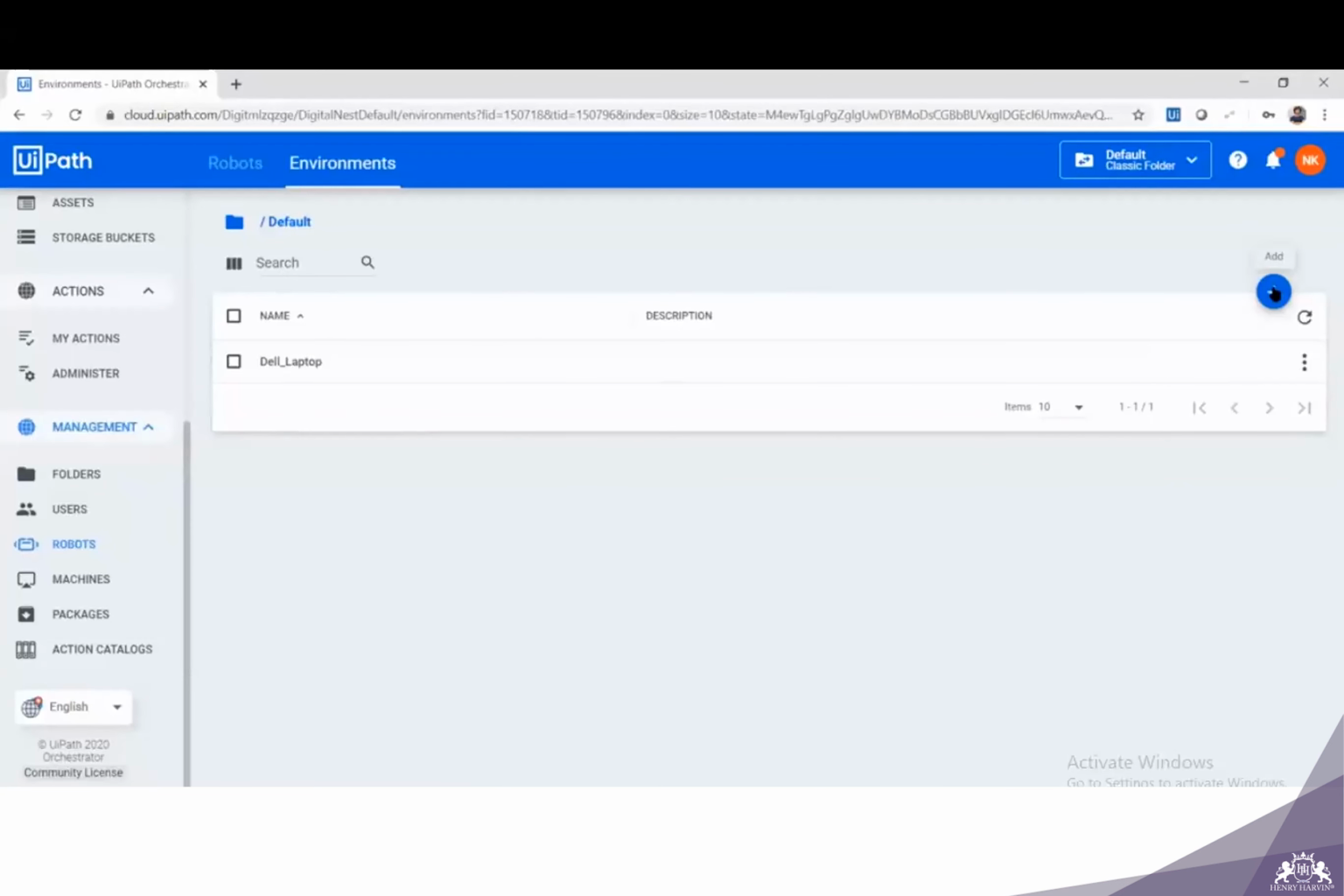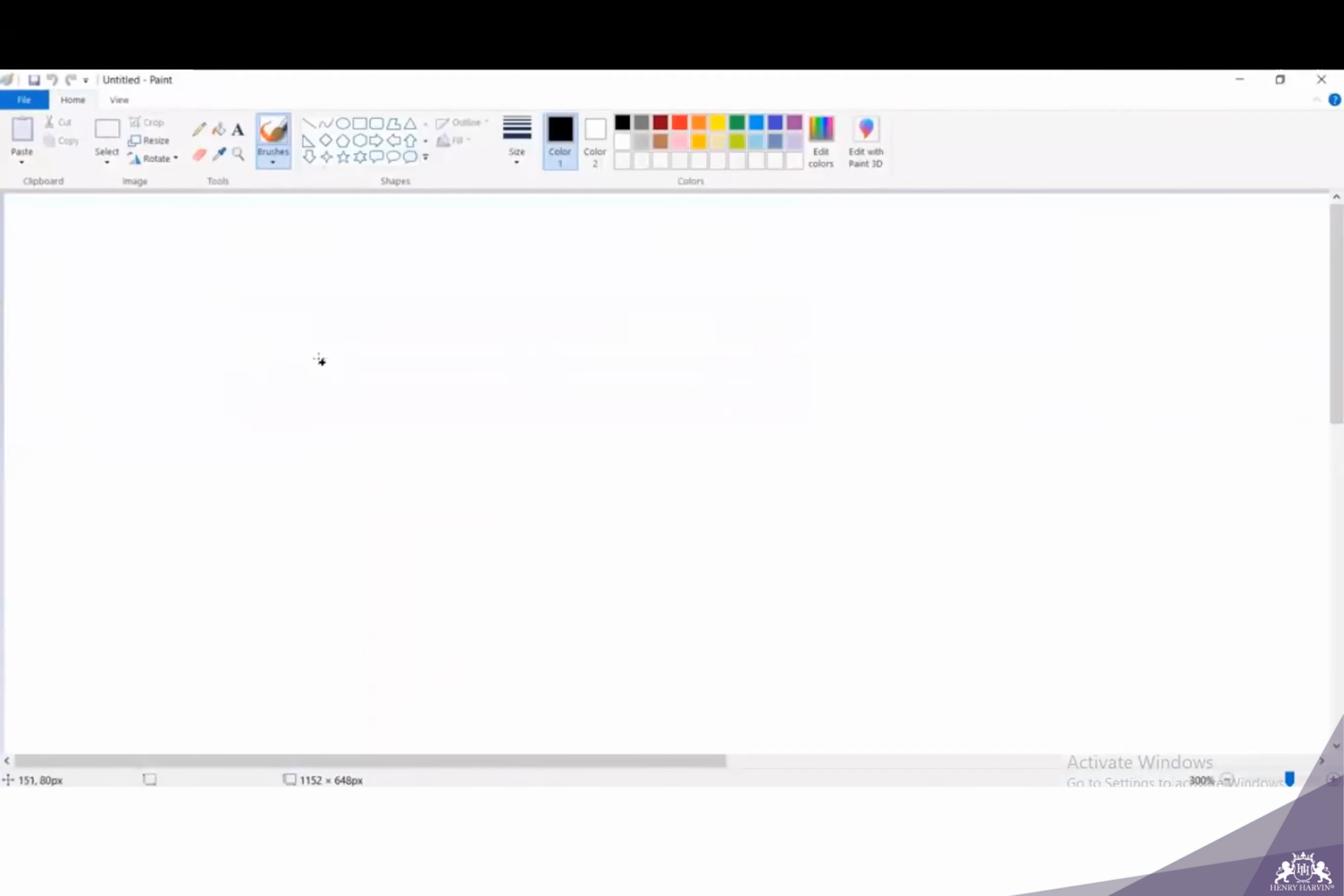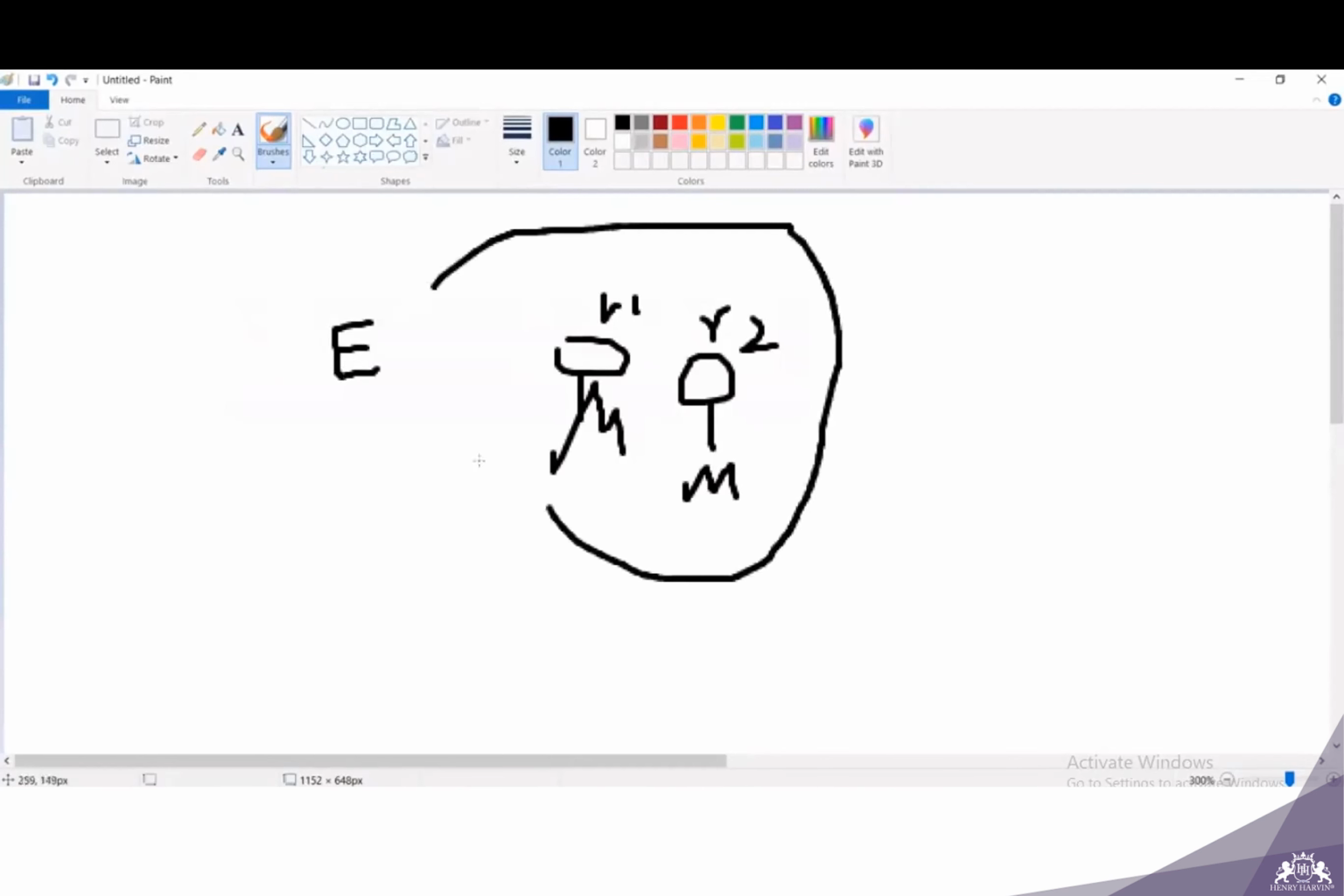Now, let me show you a simple example. First of all, as we log into Orchestrator, we have robots. So let's say this is my robot 1, and this is my robot 2. And this robot is connected to my machine, which is M1, and this is machine 2. And environment is something which allows a cluster to be created to contain these robots in one particular environment.